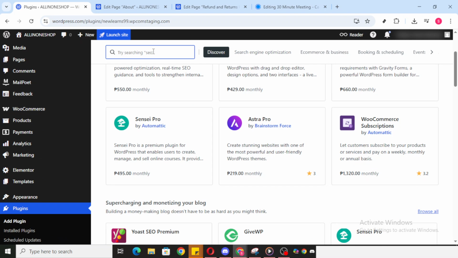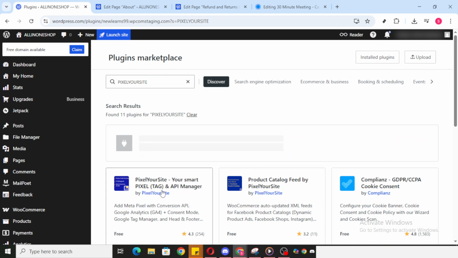In the search bar on the top right, type Pixel Your Site. This plugin is a popular and reliable way to manage your Facebook Pixel on WordPress without touching any code.